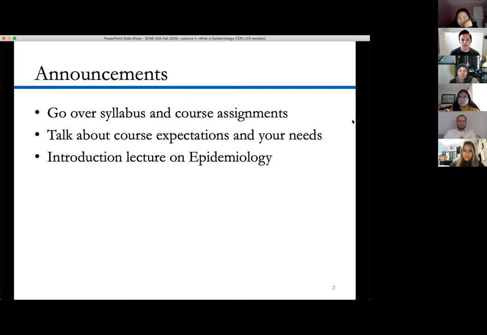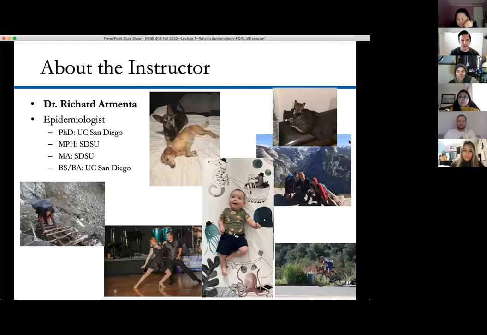And I'll talk about the format of the class when we go through the syllabus in just a moment, but I know many of you have already gone through the syllabus, you've taken the syllabus quiz, so you have a little bit of what to expect throughout this semester that we have together. So as I mentioned, my name is Richard Armenta.